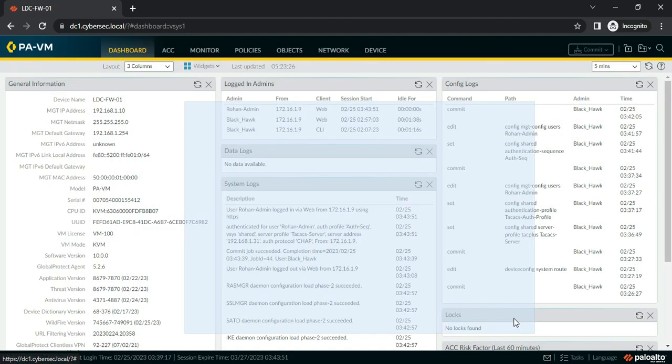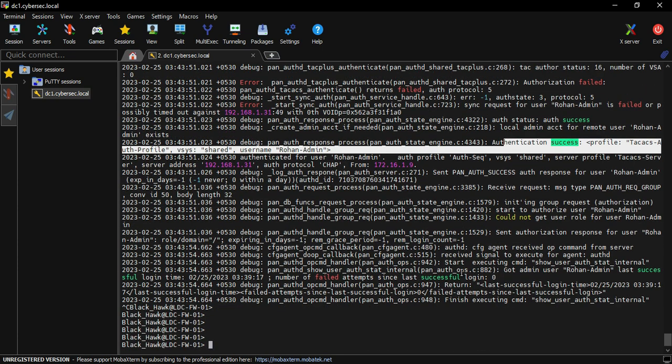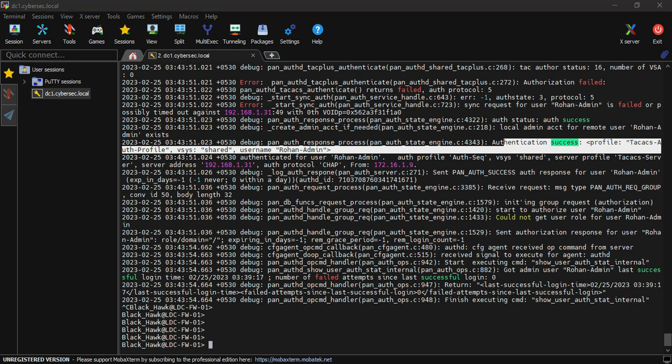I mean, you can create multiple auth profiles, then you can sequence them together so that if the user is not present in radius or is not present in Tacacs, we can create the fallback mechanisms, right?